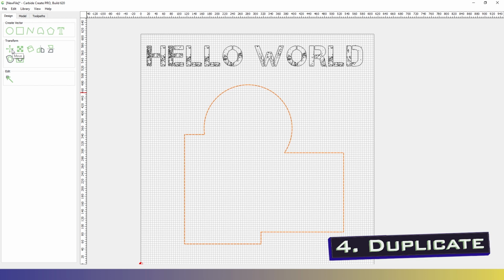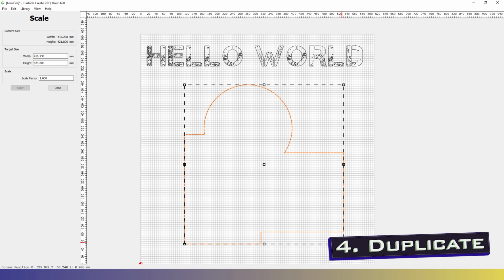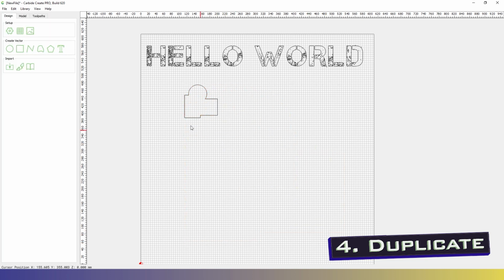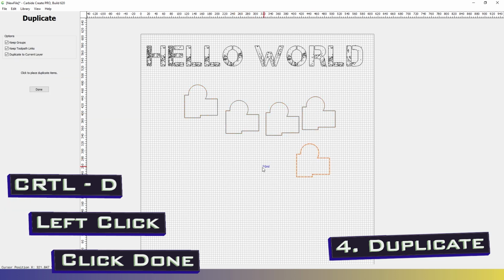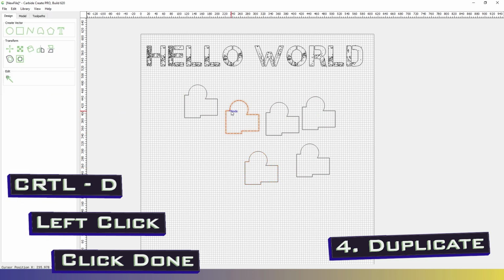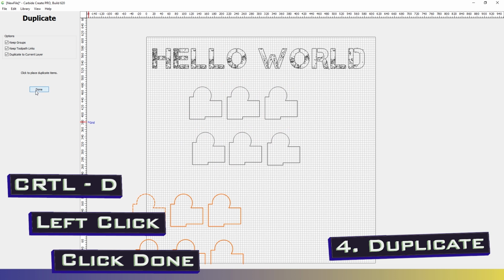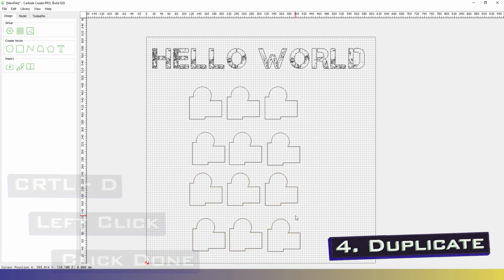Next is the duplicate. So let's say we had this shape here. Let's go ahead and scale it down just a little. Now, let's say you needed to cut out 5 of these. So we can just go Control D. 1, 2, 3, 4, 5. We'll hit done. And then we can move them where we want them and need them. So you can quickly create a bunch.